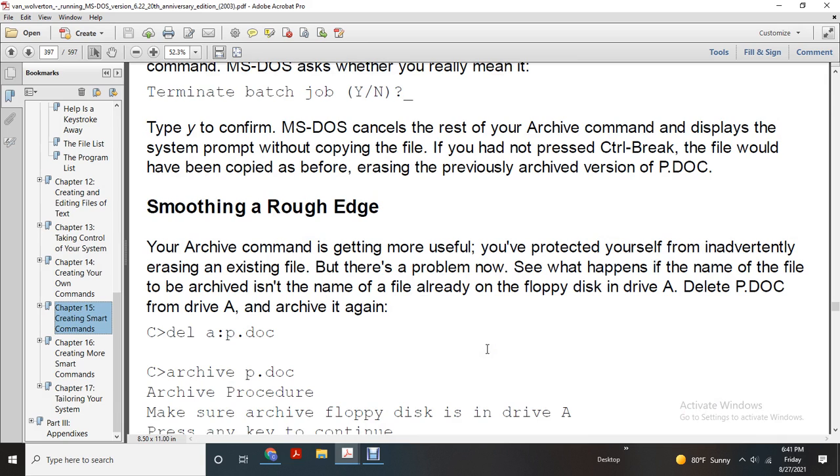Smoothing a rough edge. The archive command is getting more useful to protect you from inadvertently erasing existing files, but there's a problem. What happens if the name of the file to be archived is the name of a file already on the floppy disk? Delete the pdoc from drive A and archive it again.